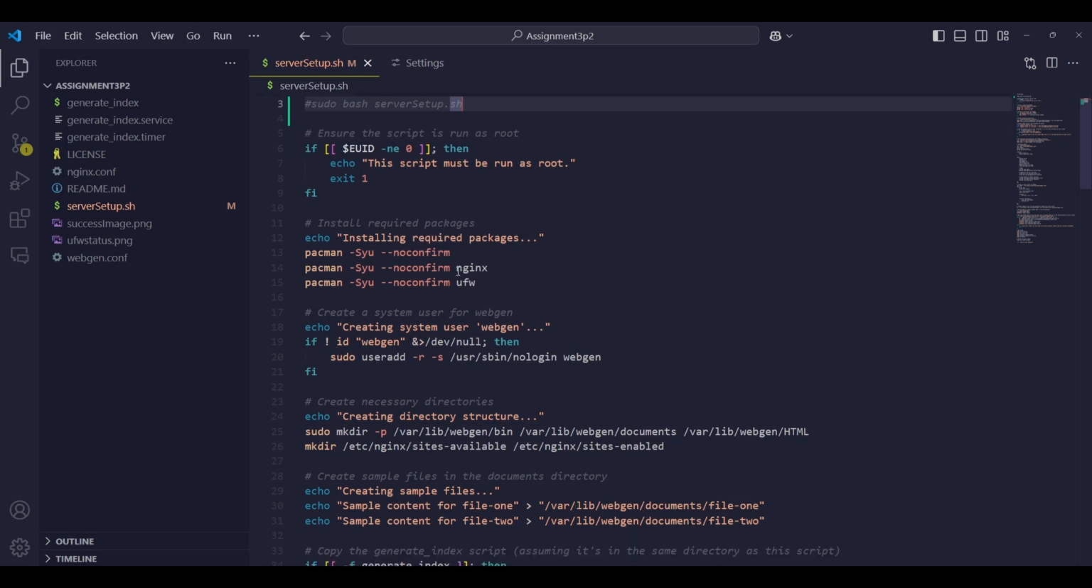Next, it uses the pacman tool to install the necessary packages for all the functionalities that we have to implement, such as Nginx and UFW. The Nginx package is a library that we're using for our web serving through Nginx, while UFW is our firewall library to use the uncomplicated firewall for our servers.